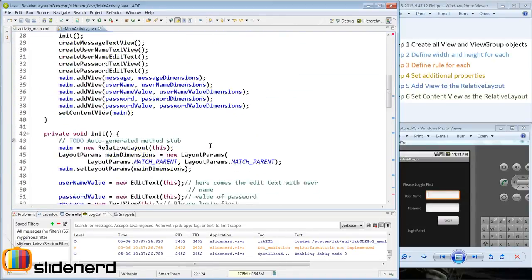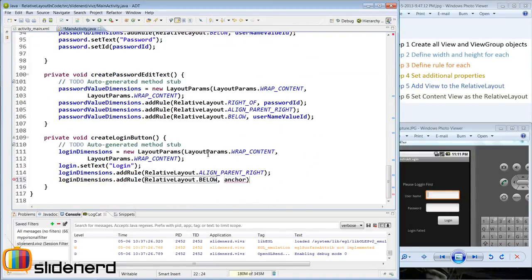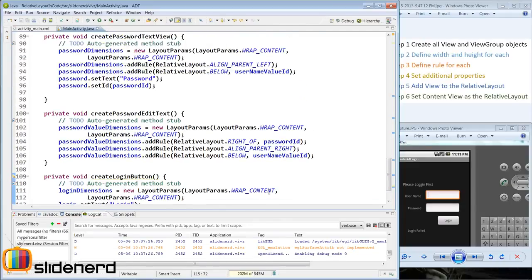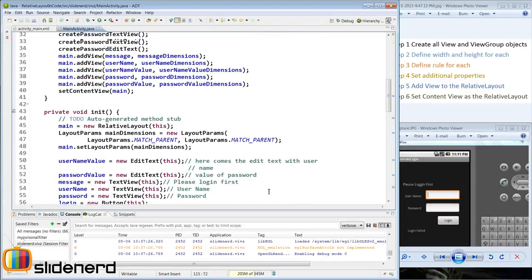There you go, password value ID. So that's exactly what we need. So here, I'm gonna go here and put password value ID over here. Alright, so at this point, things are almost done. Let me call this method create login button inside our onCreate method.